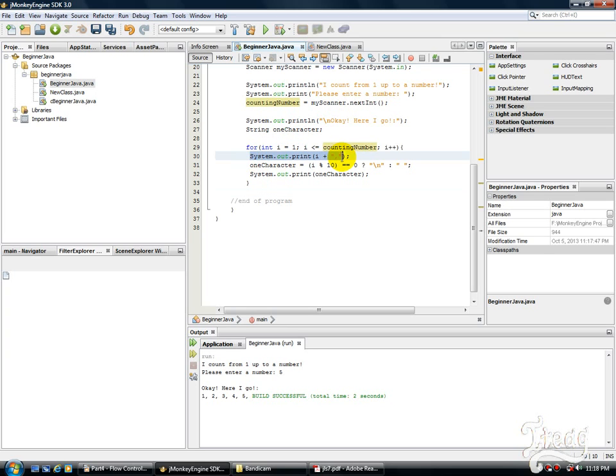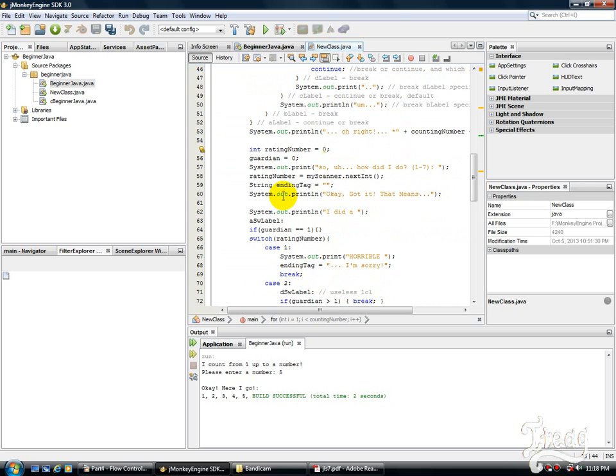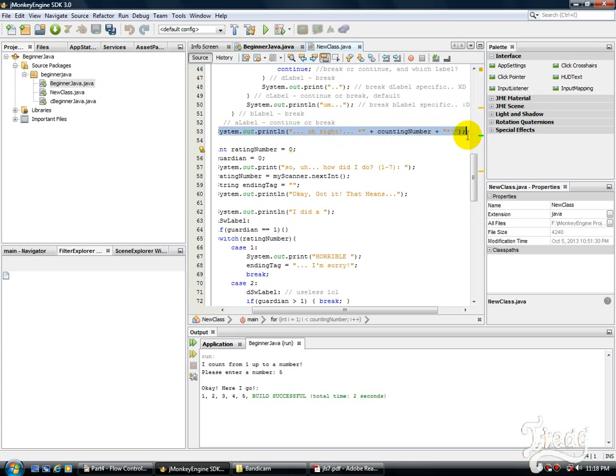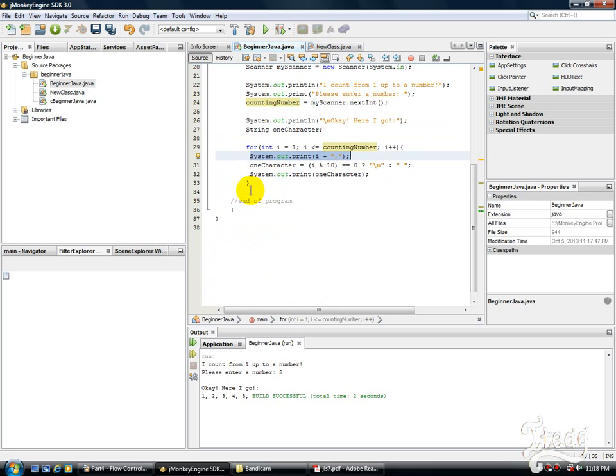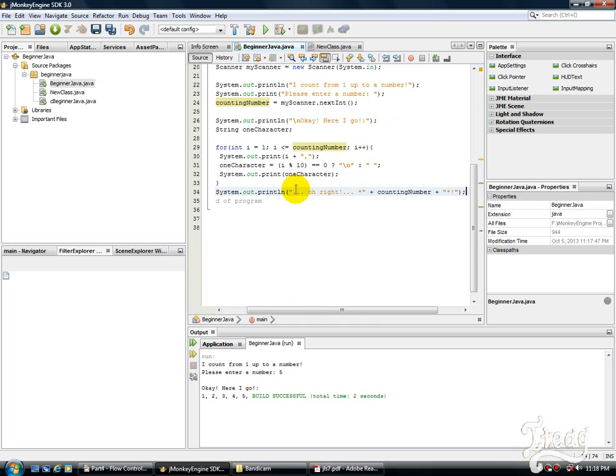Print line. Let's do a System.out.println. Oh wait, right. Why don't I just cherry pick it? All right, there we go. And of course, I'll have to alter it back because that's the evil program. I can just do like this. And there we go. That's pretty.